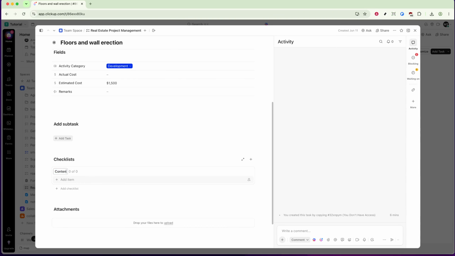Now that you've renamed the checklist, it's time to start adding individual items. Click into the checklist field, and for each step or requirement for the task, enter it as a separate checklist item. This ensures that every detail is accounted for, and your checklist is easy to follow. Take your time to write clear and concise steps so there's no confusion about what needs to be done.